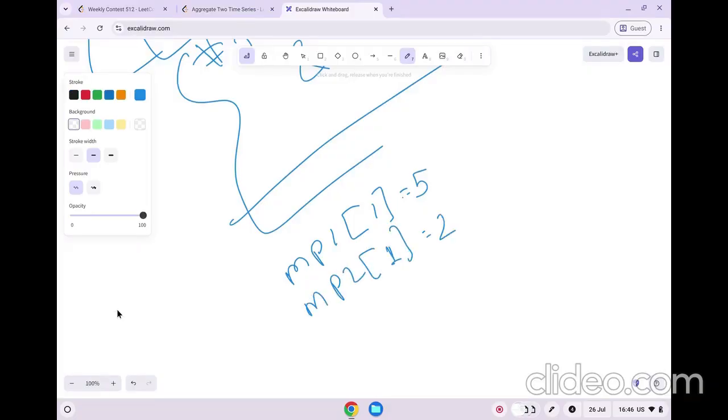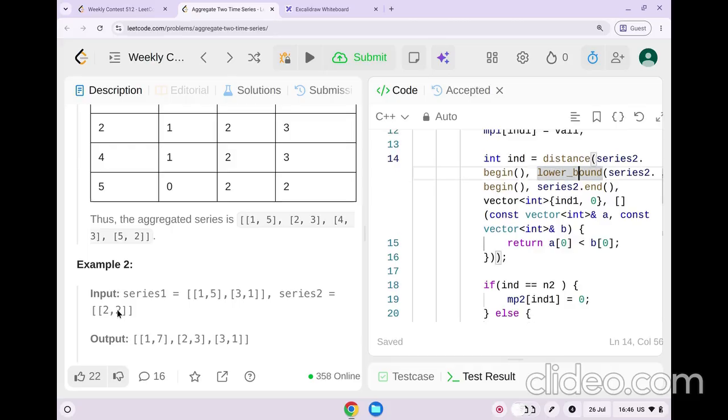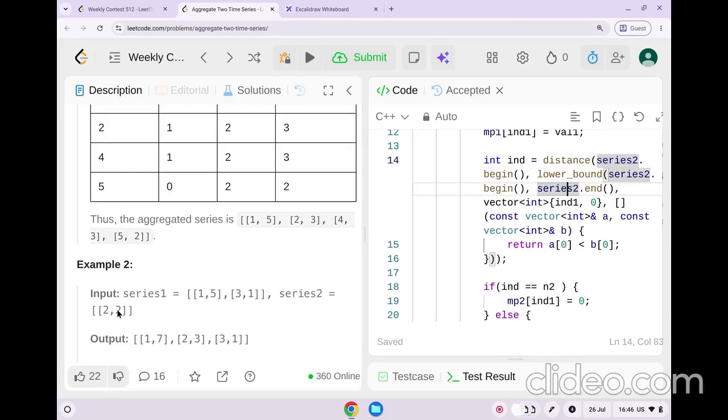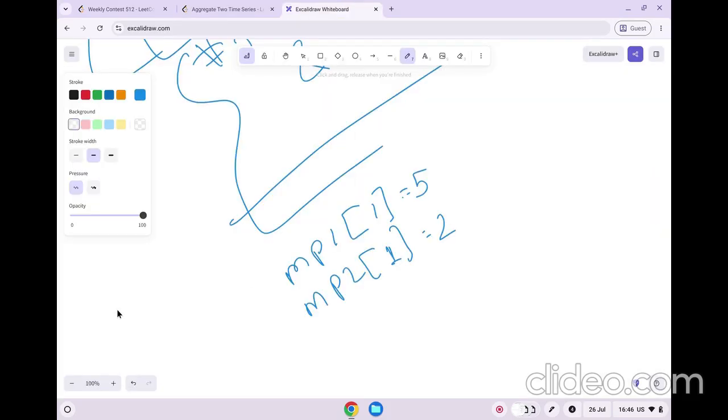How did we find that? We did a lower bound on this, lower bound on the value 1. When you do the lower bound on value 1 in series 2, you will find the smallest value which is just greater than or equal to 1 is 2, and it has a value of 2. So we'll mark map of 2, which has a value 1, gets a value of 2.